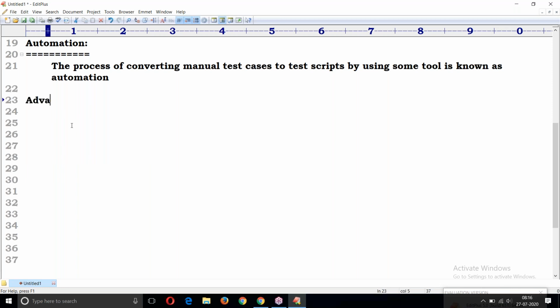Why do we go for automation? What are the advantages in the automation part? First one, we can save the time. How? If it is manual test cases, if you want to run 40 to 50 every day, it will take so much time. Whereas in automation, I can run the scripts. Tool will run, tool will give the result also.